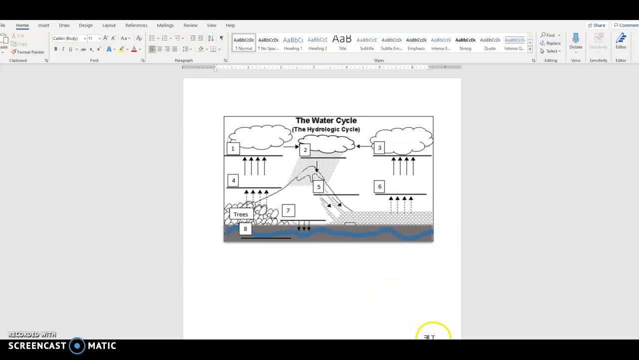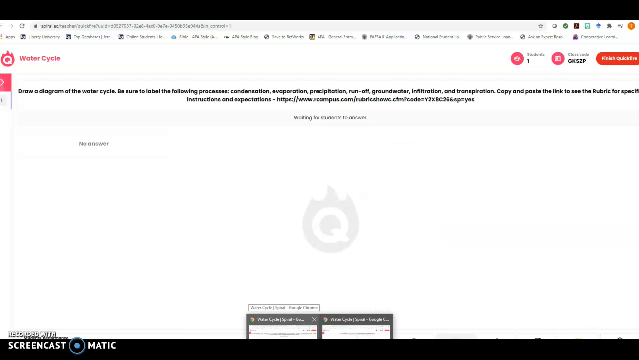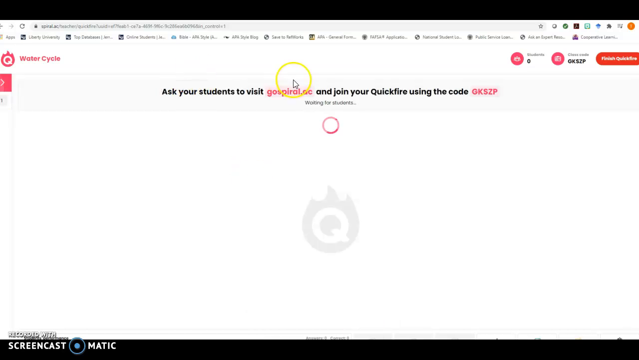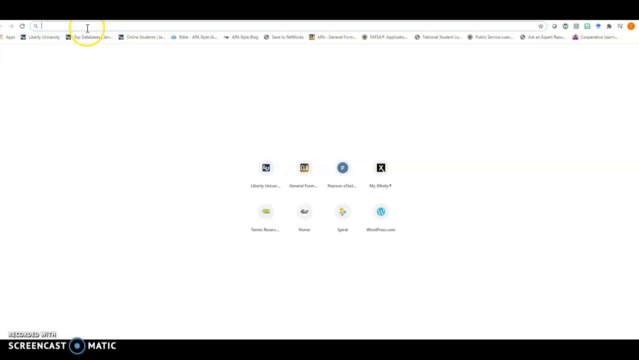All right, so the way that I'm going to ask you guys to draw your water cycle diagram and label the processes is through a tool called Spiral. You're going to go to gospiral.ac, and you're going to type in this code, GKSZP. And I'm going to model for you in a new window.